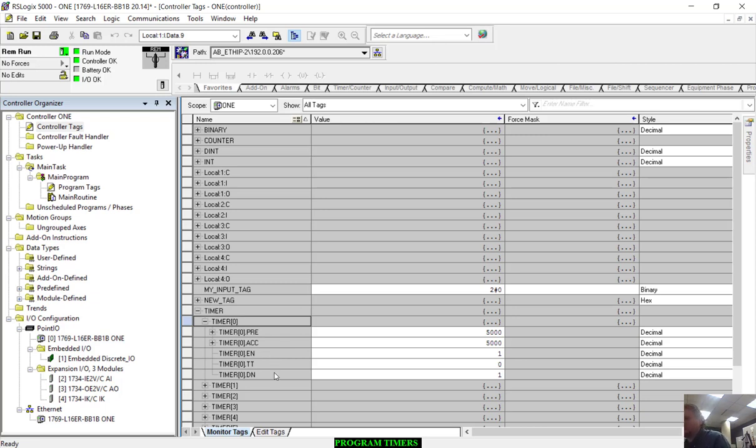These are all components of the timer, if you remember right. The preset is a 32-bit word, the accumulator is a 32-bit word, and the enable, timer timing, and done bit is a part of a control word that is actually 32 bits long, but we only see the 3 bits of it. So that's those 3 pieces of that word. So when we're looking at timers, what Allen Bradley does for us is it shows us the relevant pieces of that timer. Anything that's outside of that, we're not really concerned with as it is internal to the PLC.